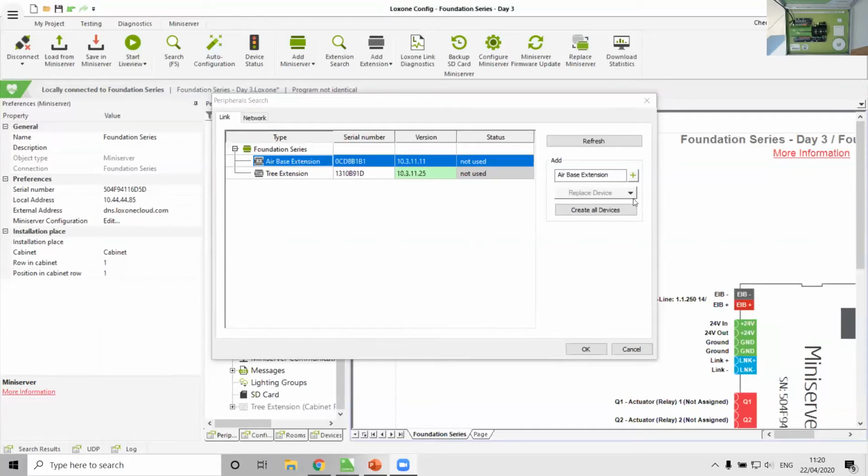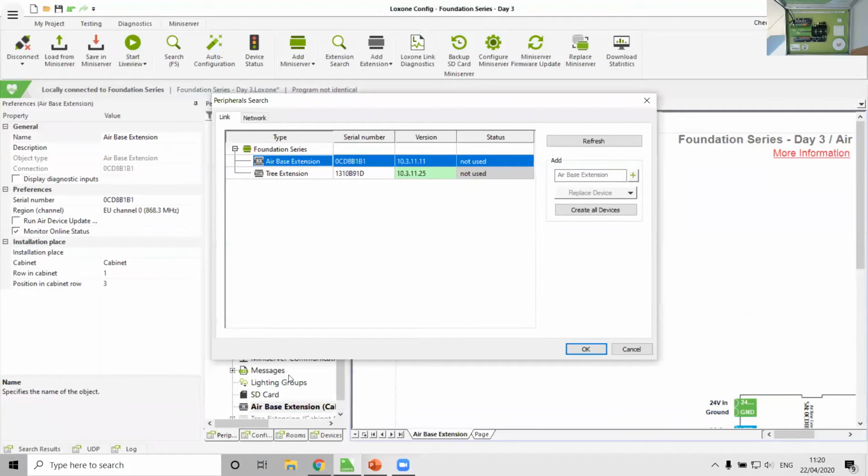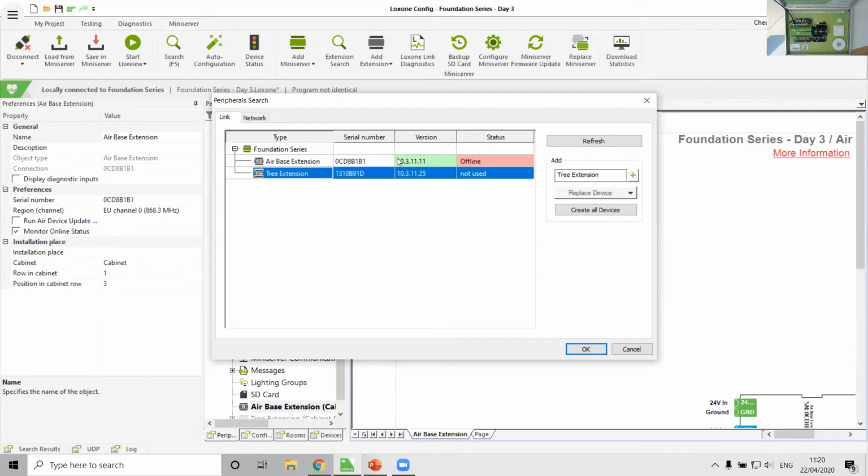And then when I've got it selected, over here, I can choose the name for it, and then I can press the green plus to add it to my config. And you can see now there in the periphery list, it has just dropped itself in. And now it's saying status offline. The reason for that is I haven't saved into the mini server yet, which is also why it's still flashing amber here.